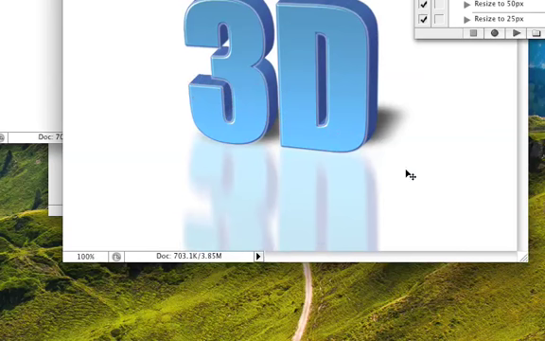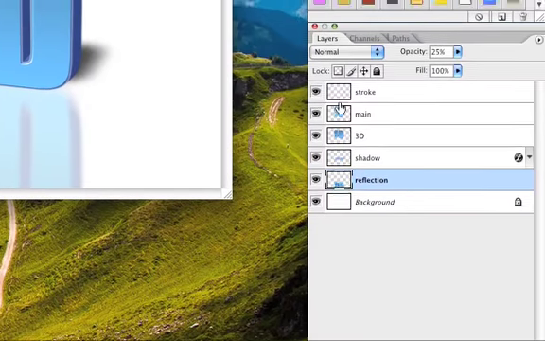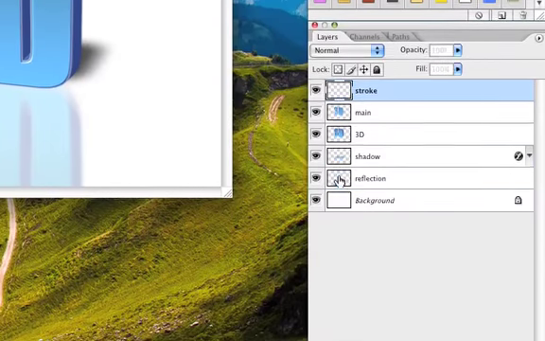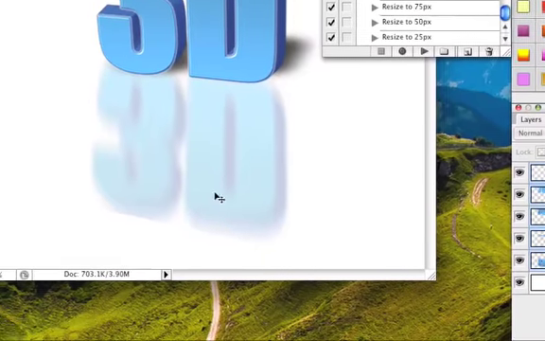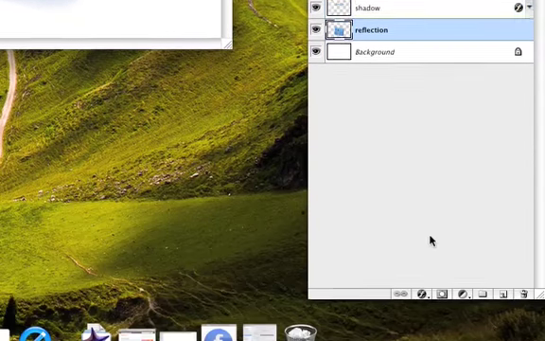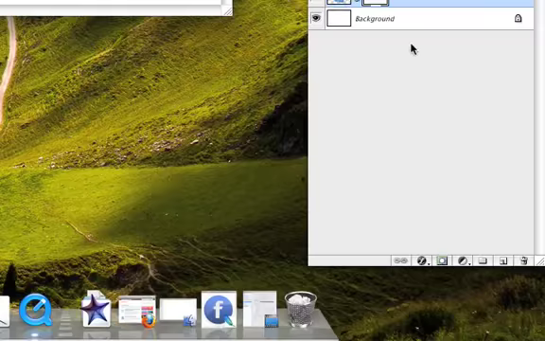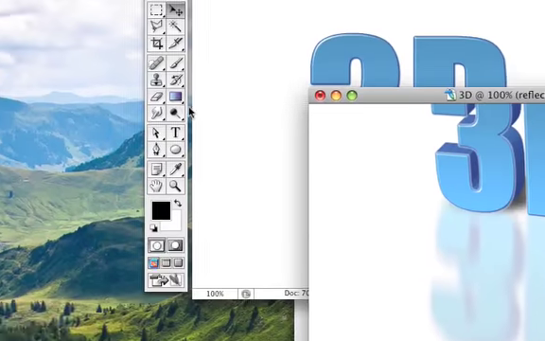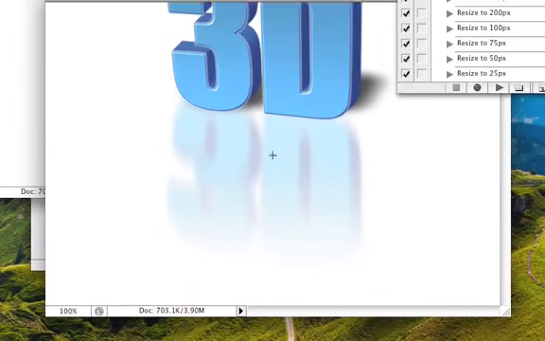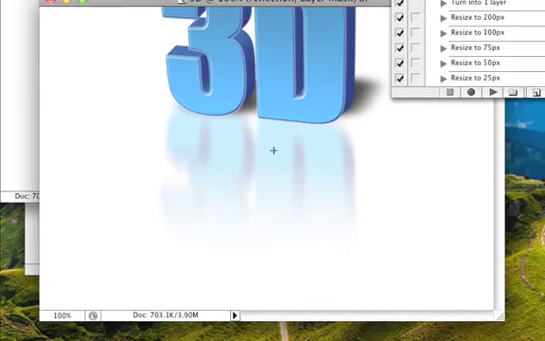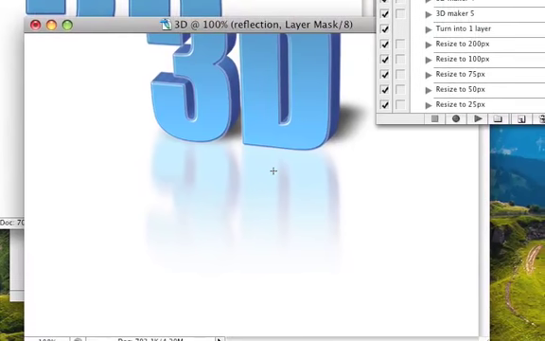And once that's done, you can also apply the layer mask to this layer just like we did in the previous perspective. Okay, so apply the layer mask, gradient tool, just drag it. Okay, and there you go, you have a nice little reflection.